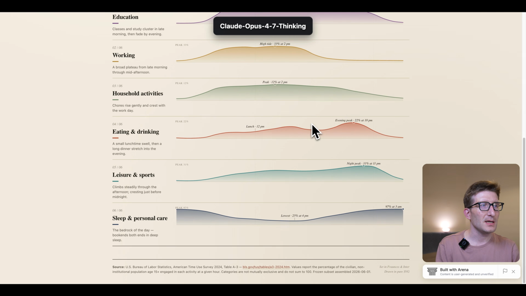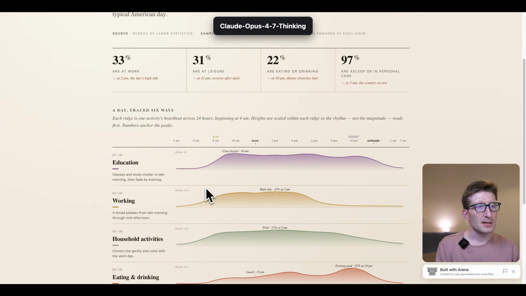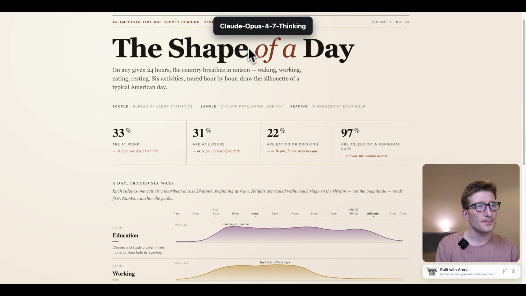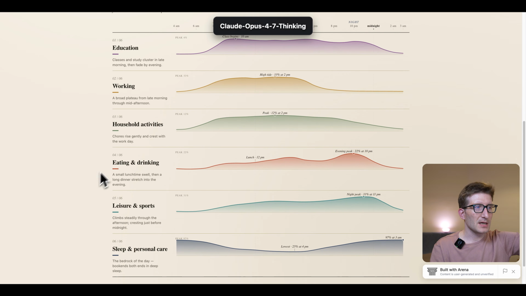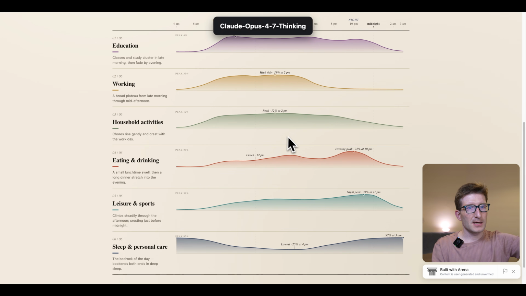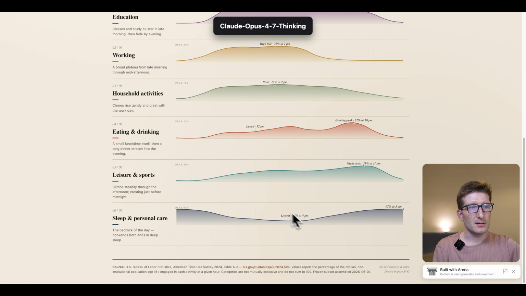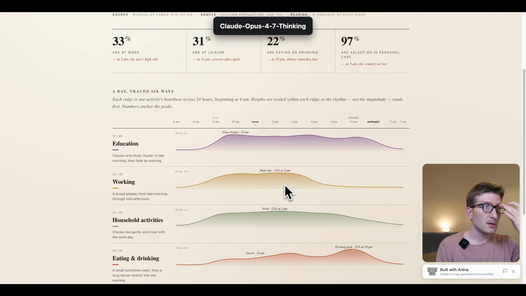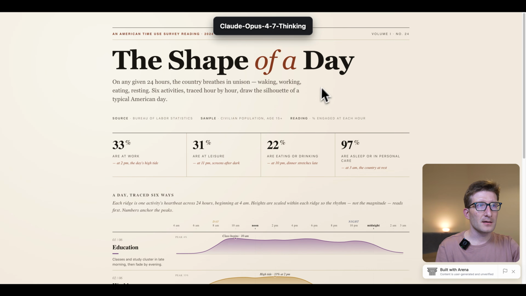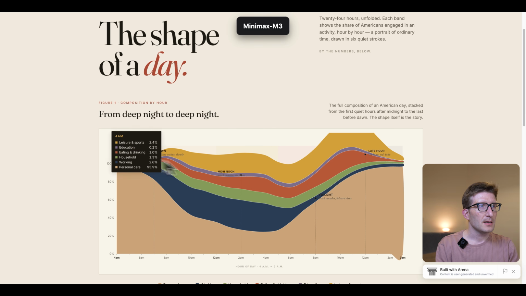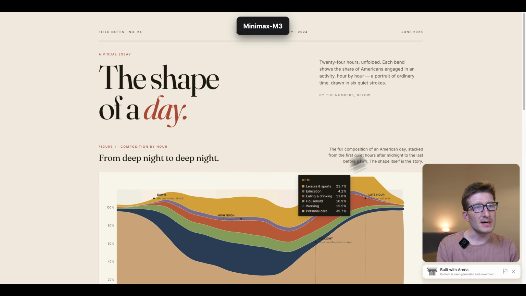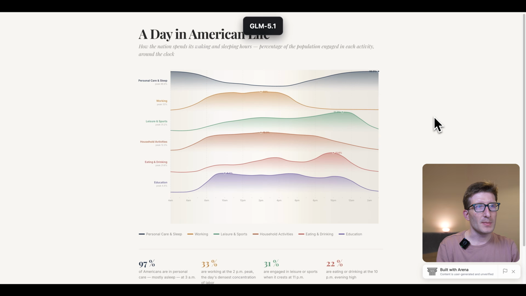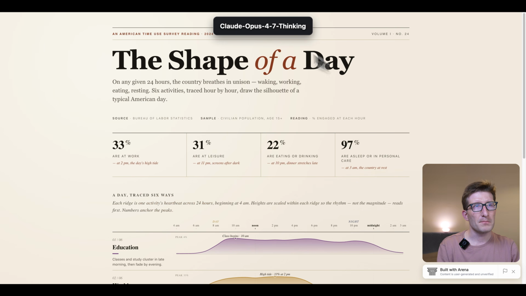Opus 4.7 here, solid. I think this is good. Again, way too much vertical space. If it were tighter, I think it would tell the story nicer in terms of showing where the peaks and troughs are. So I think Opus did well on visual understanding. If you're looking at MiniMax, I think that is not the best one, to be honest, but kind of middle of the pack out of the ones we looked at.